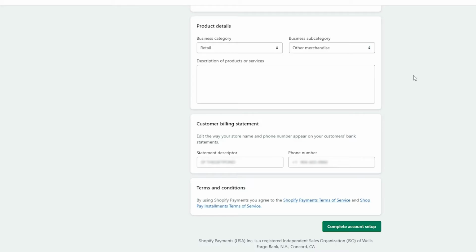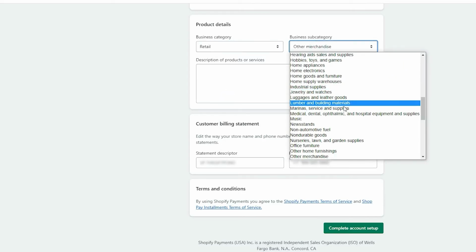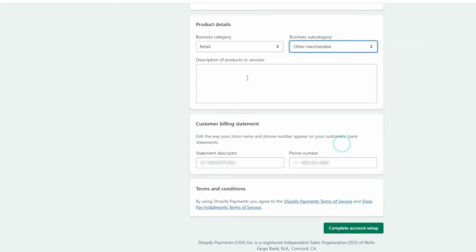Now, once you've filled out the information up top, you're gonna wanna scroll down to product detail. Here, you'll select the type of product you're selling. Now, this could be a digital product or a physical product. Since we're selling physical products, I'm gonna click on retail, and then I'll choose a business subcategory so that I can further identify the niche that I'll be selling to Shopify. Some of us might be selling products that are in several categories, so if you're doing that, you can go ahead and click on other merchandise, and then just give a brief description of the products that you're selling.